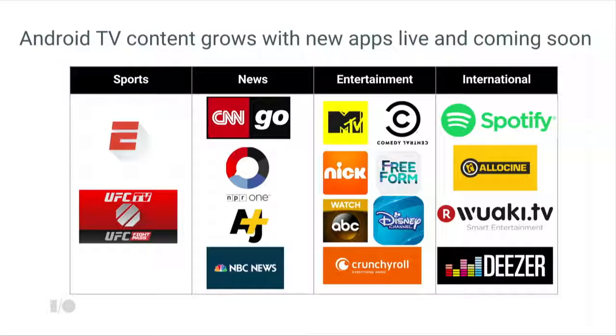So we're really happy to get ESPN with a native app on Android TV. We have additions like CNN, MTV, Disney, Comedy Central, Crunchyroll, that will all launch their apps on Android TV over the coming weeks, or actually some of them even this week. Also, more international content was a very important focus for us. So we are really happy that, for example, Spotify is launching their app on Android TV. We have Deezer, and so on. So really, the ecosystem is growing also on the content side, and we are really happy about that.